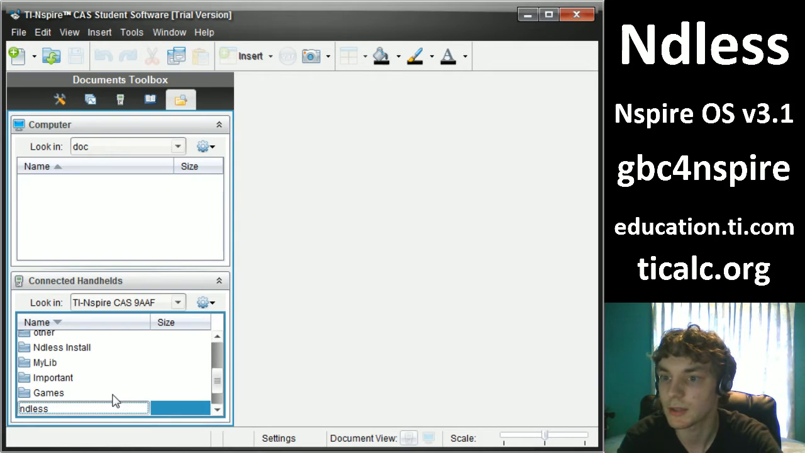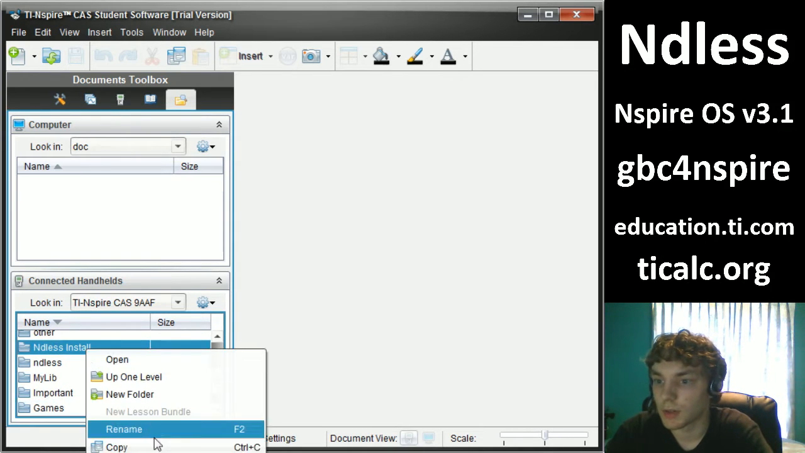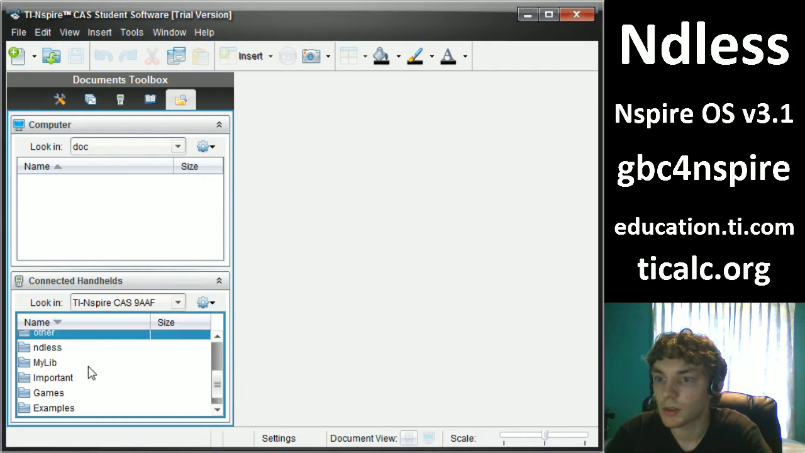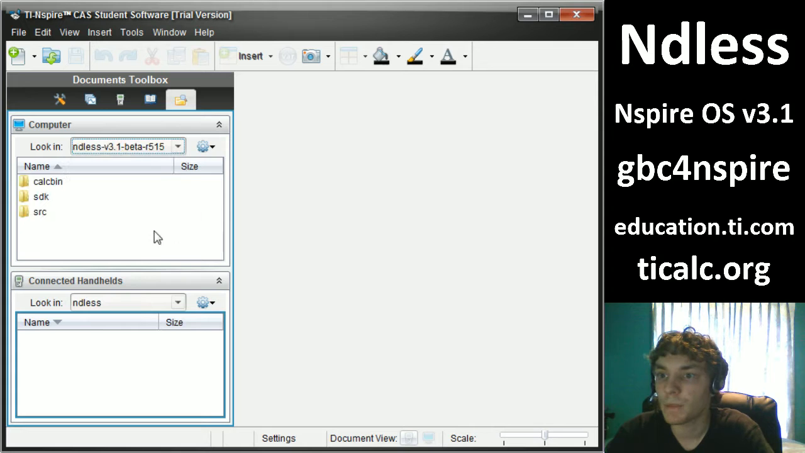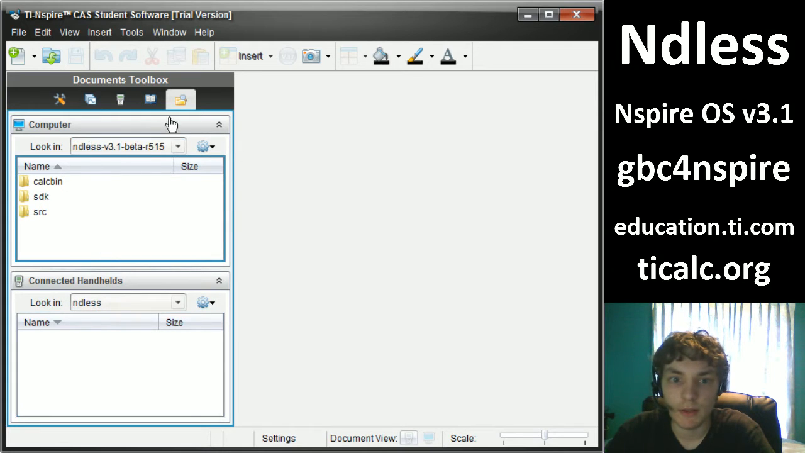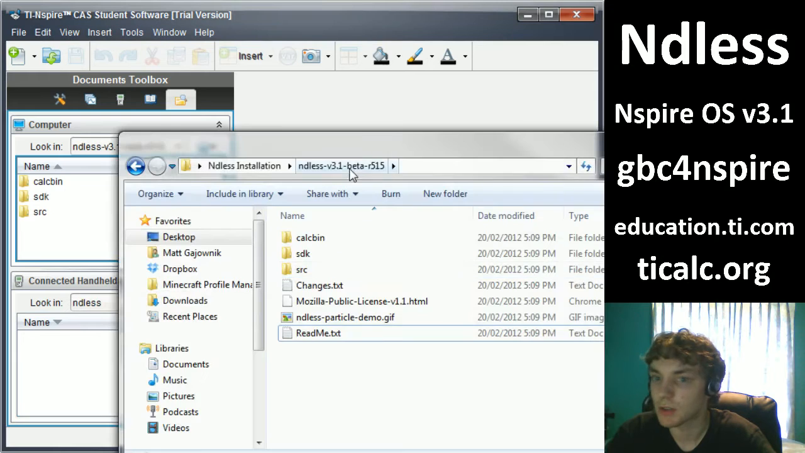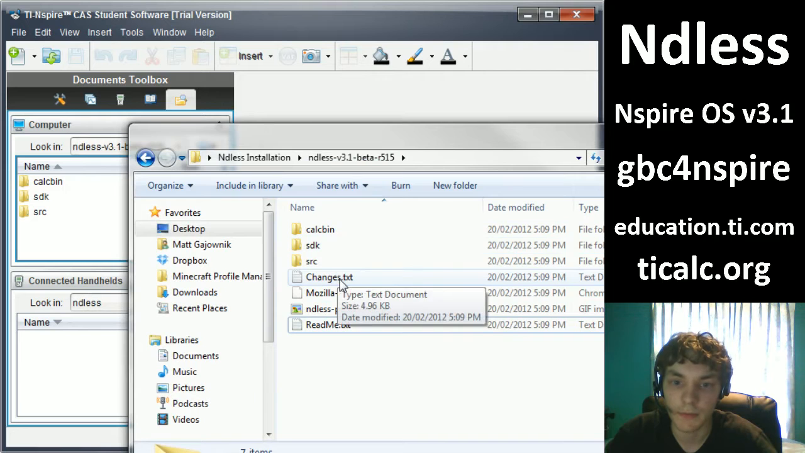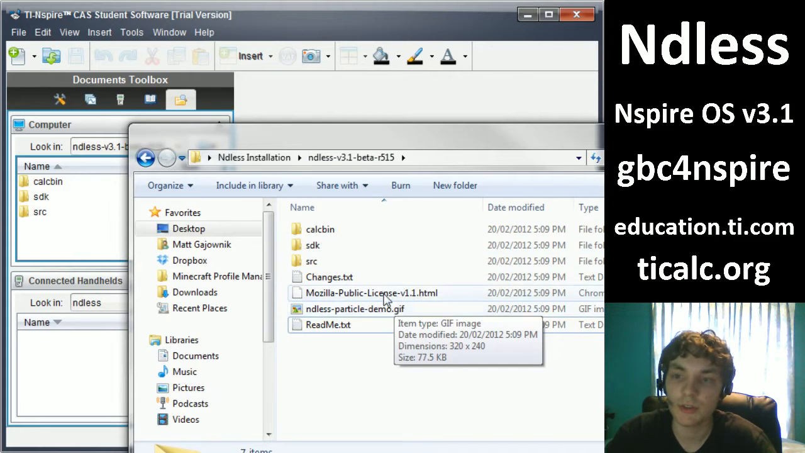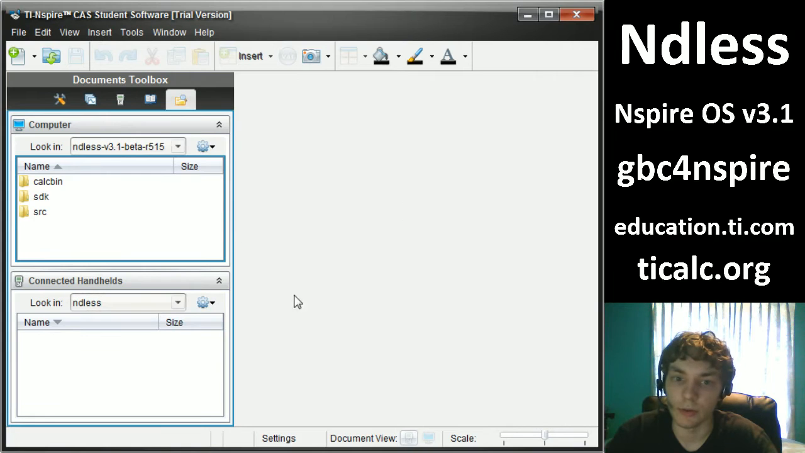N-d-l-e-s-s, single E double S. I'm just going to delete a folder that I was trying to use earlier. So now you have this new folder, you're going to open it, and this is the Ndless downloaded zip. Once you've extracted it, this is what it looks like in here. Of course, it does look slightly different over in the downloaded file because it includes the README. But because the calculators can't handle text files, they can't handle images, this is what you'll see.